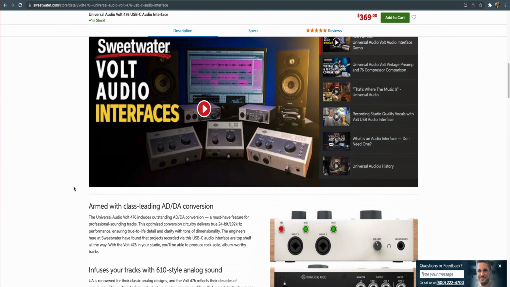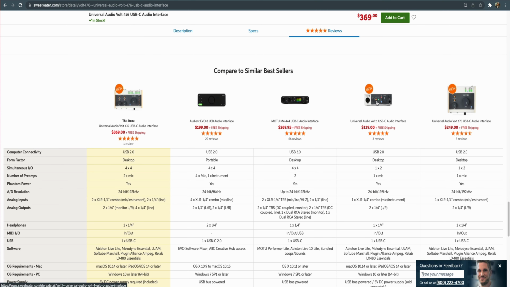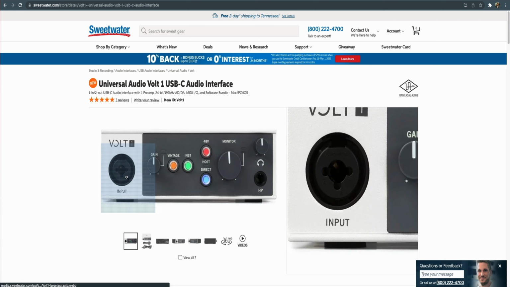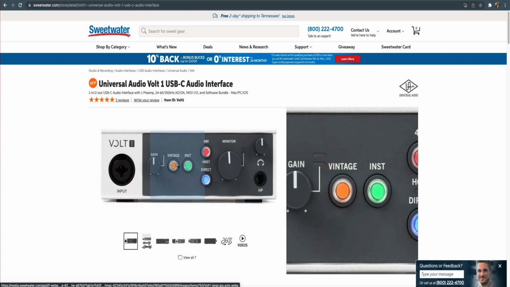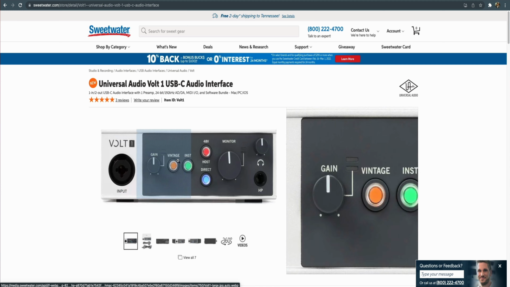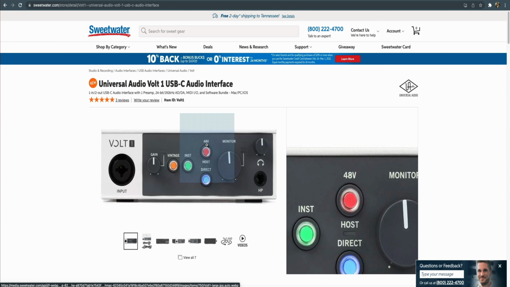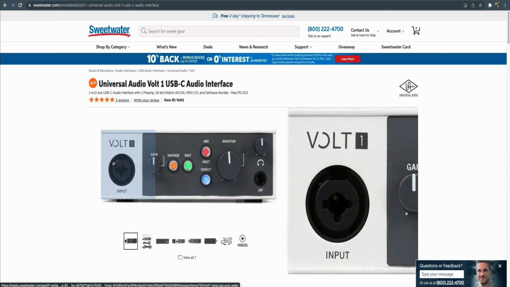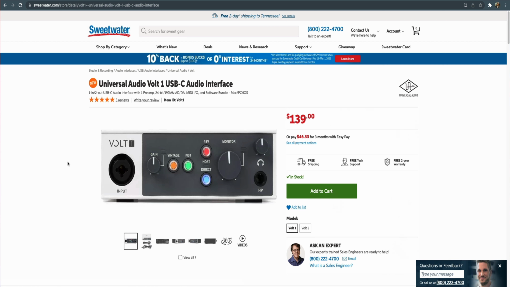Now, if that's something that's just a little bit pricier for you, there are other options here. This one right here, the Volt 1, you could definitely start out with that. And it's even cheaper than the Scarlett 2i2. If you only want one input here, you still have the vintage mic pre. You can switch between mic and instrument. You've got your 48 phantom power here for your condenser mics and a headphone out. You can make an entire record, an entire album off of just this right here. And at $139, that is incredible.